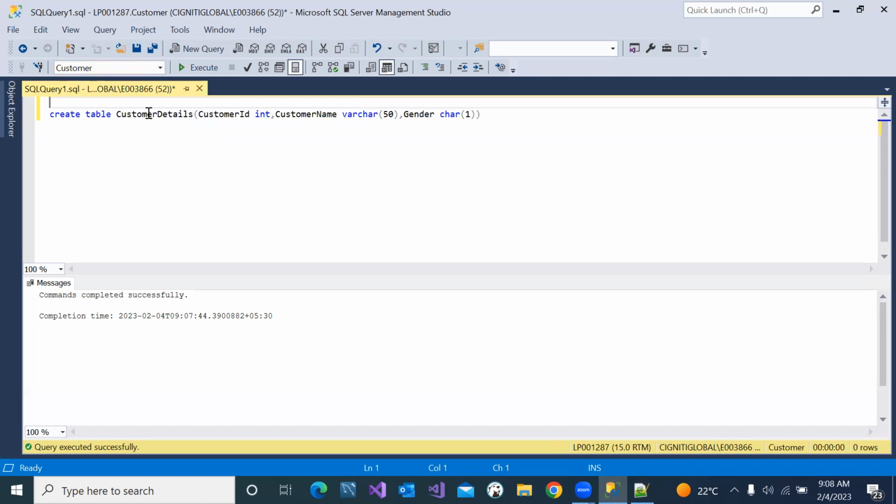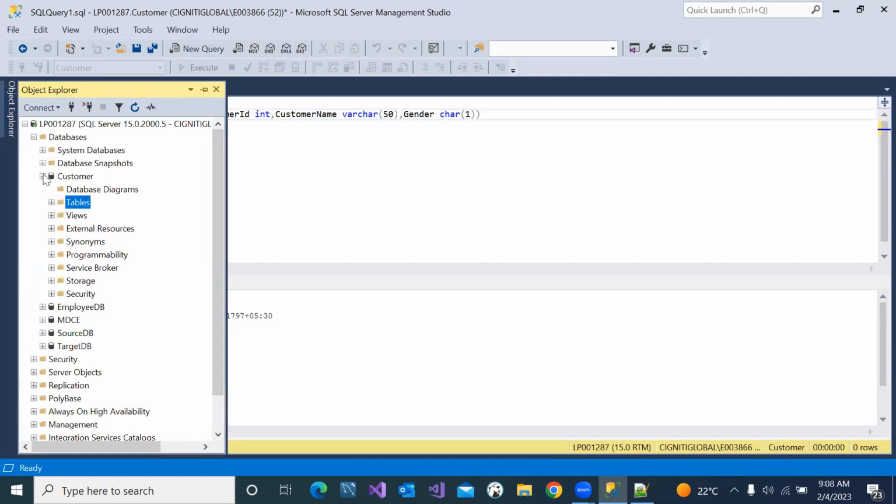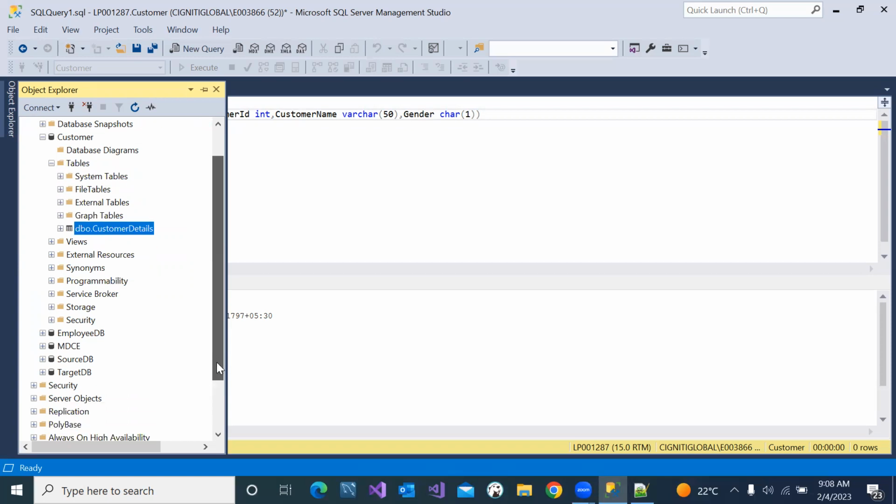So create table customer details. My table is going to have 3 columns: customer ID, customer name, gender. Now select this command and execute it. Command completed successfully. It means your table has been created. Just go to your database, refresh your tables, and expand it. Now I can see my first table.